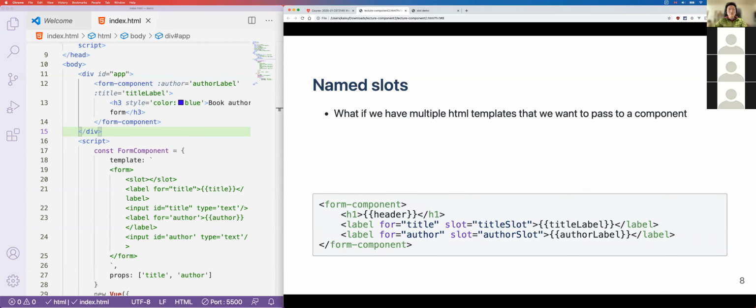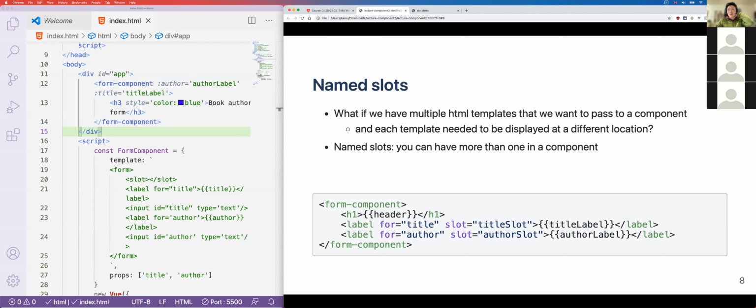Okay, and then as we said before, if you just use a slot this way, you can only pass one. If you want to have multiple HTML templates that you want to pass to a component, and each template will display at a different location, you can use named slots. If you have multiple slots you want to use in one template, you need to give each a name, then you can differentiate which slot is getting which piece of data or template.